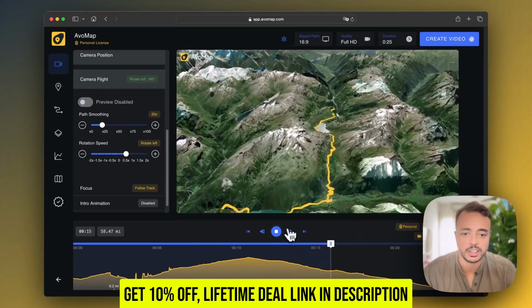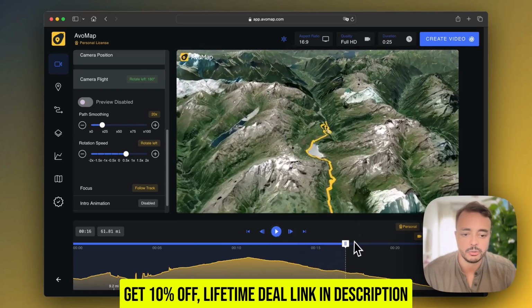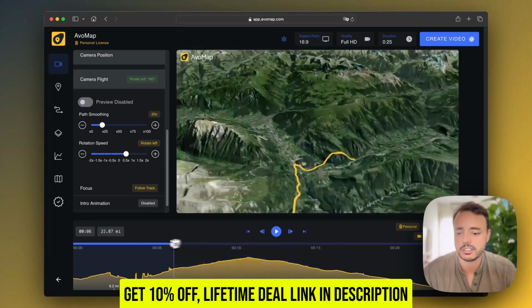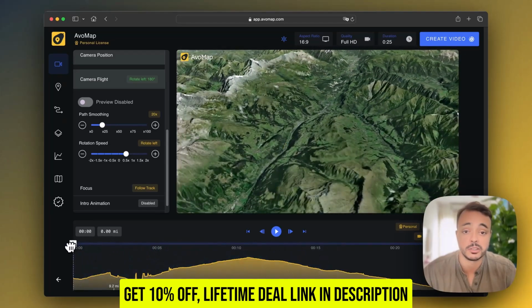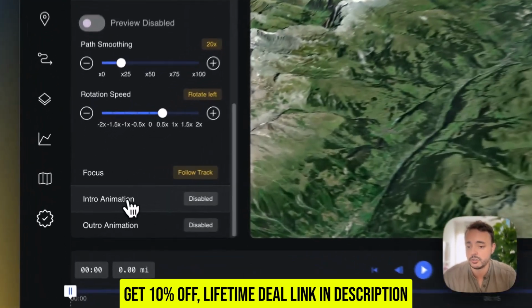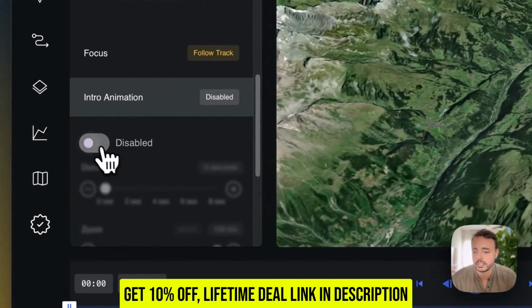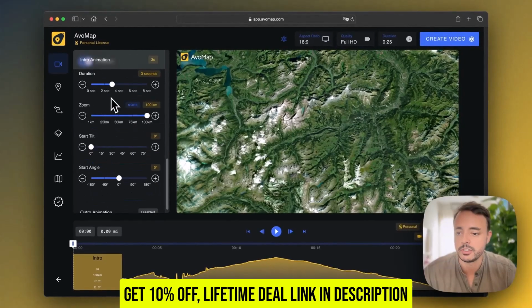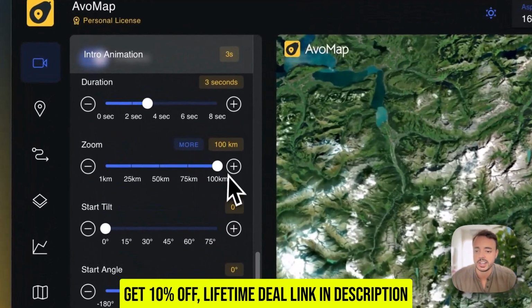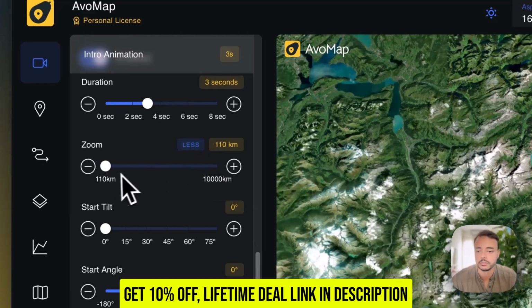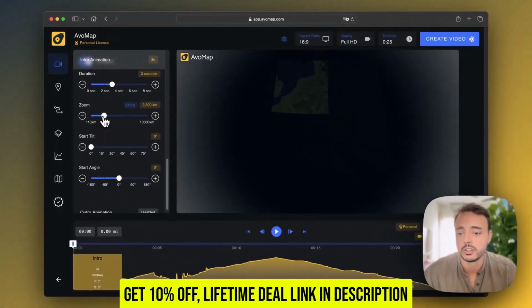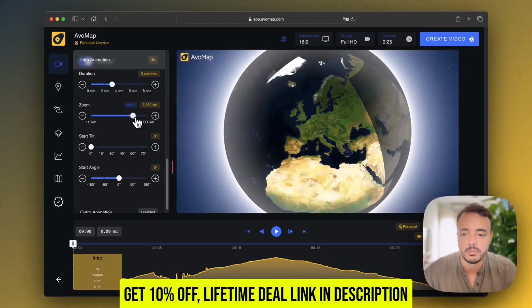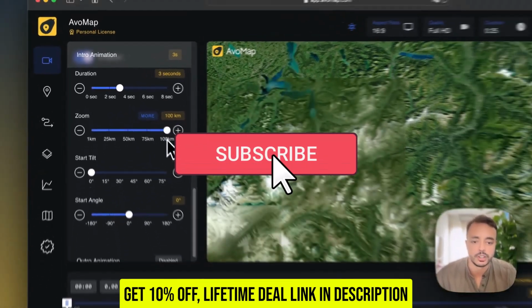All right, looks great. Let's go back to the very start and maybe let's add an intro animation to make it a bit more engaging. So down here you have intro animations, which are disabled by default, but let's just enable it. And by default, you will have a 3-second intro and it starts at a 100-kilometer height. You can play around with this. If you need more, press here and you can zoom out all the way, of course. But yeah, let's go with 100 kilometers for now.